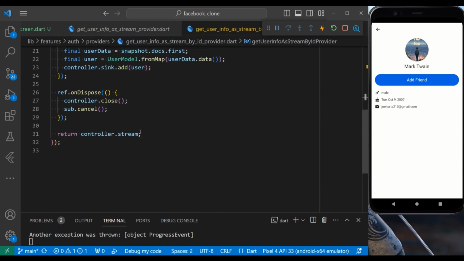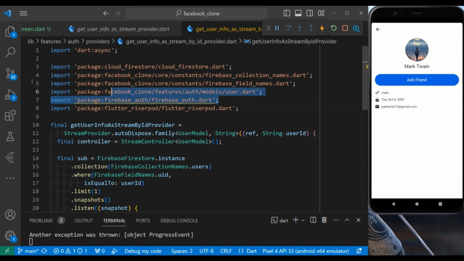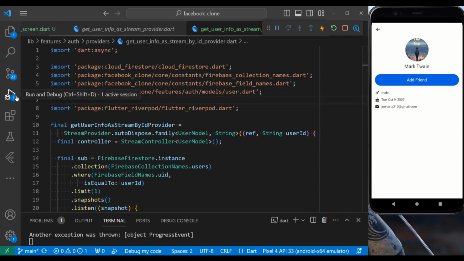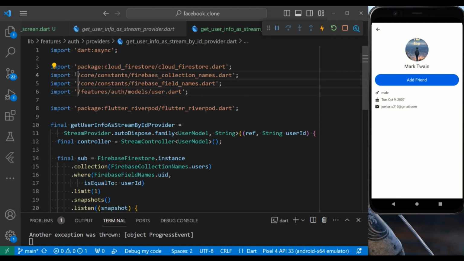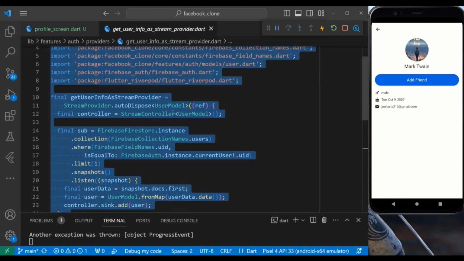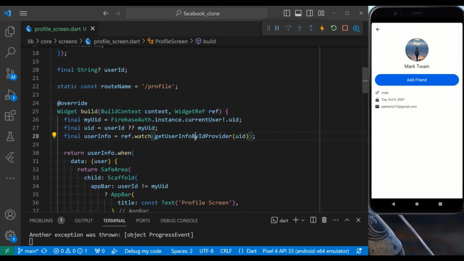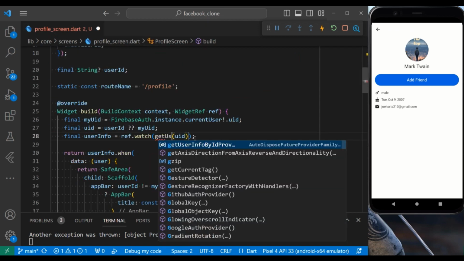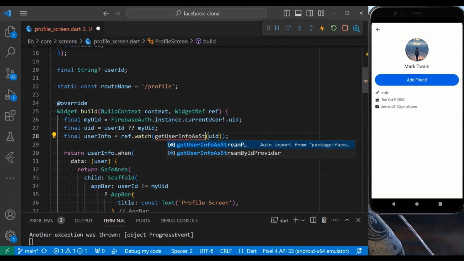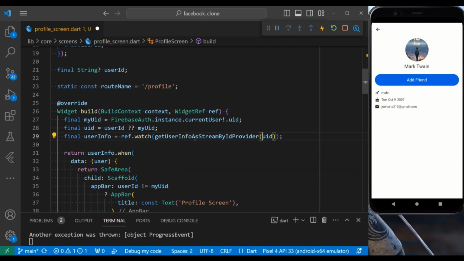So I guess this is everything we actually need to do. And let's also get rid of this import. I prefer to use shorter paths. So let's come here, and inside the profile screen, instead of using this one, I'm gonna use get user info as stream by ID provider, and let's hit save.